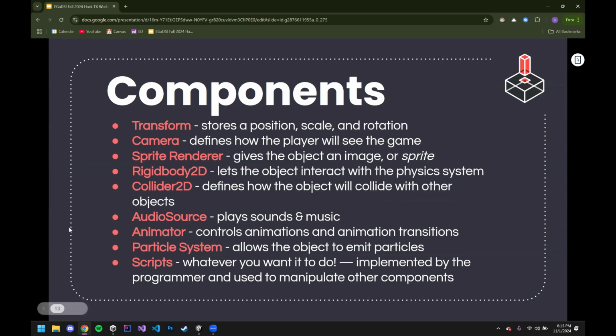You don't have to understand all that they do right now, but just to give you a general idea of what this engine is going to give us out of the box. A transform we've already seen. A transform is literally just a container for a position, a scale, and a rotation. So it's just where in space our game object is. The camera we've also already seen is going to define how we see the game. The sprite renderer is how we actually show a game object. So what is the image we're going to display?